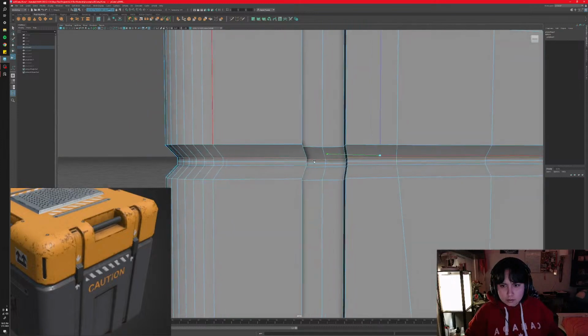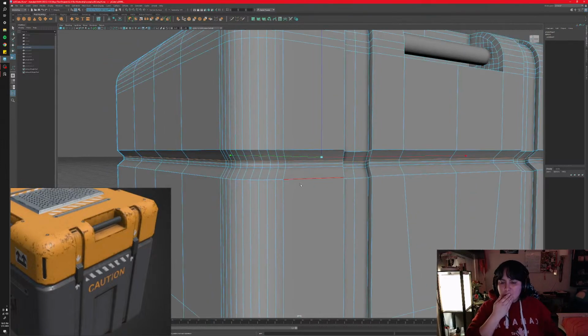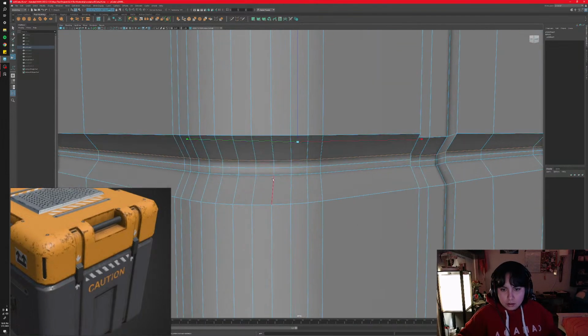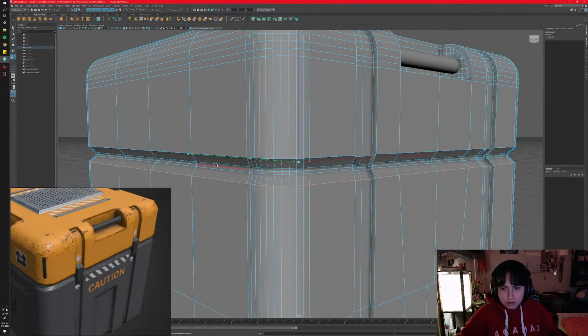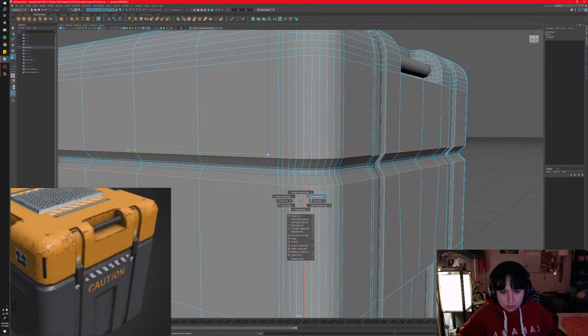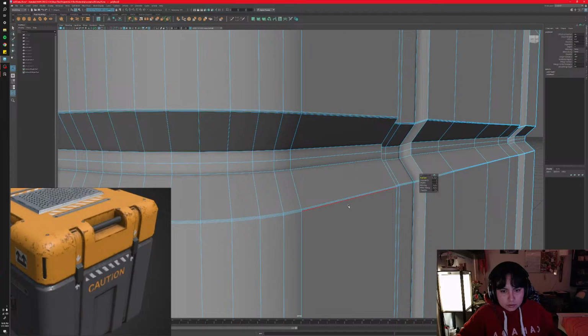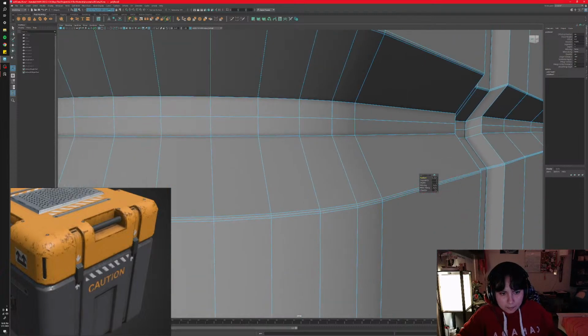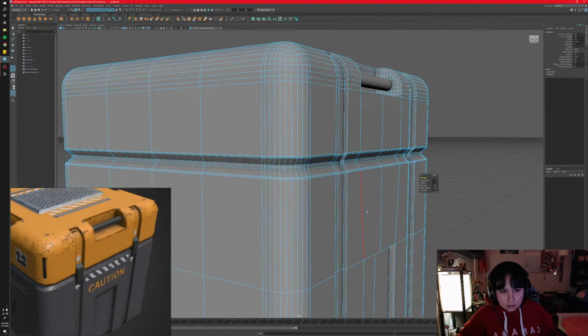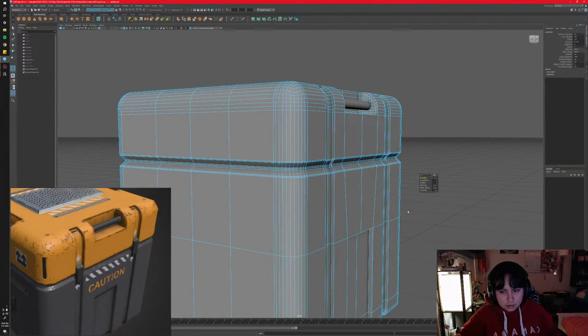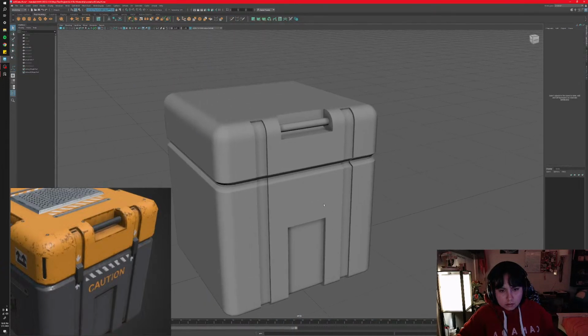Okay, I think that's good enough. And then here, there's probably gonna be a separation, but I don't want to do it just yet. I'm gonna do these bevels though. I'm gonna do a bevel. And this bevel is gonna be like, what's that? Is that good enough? Can't tell. Okay.